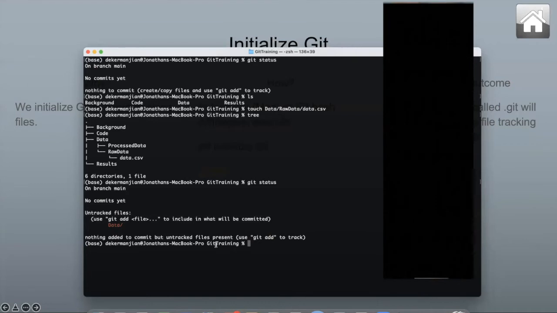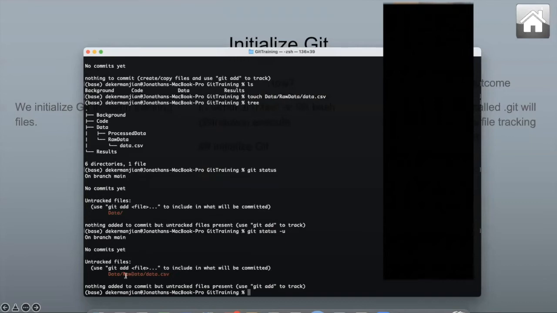And if you want to see the specific files, you can run a git status with the dash u command, and that'll tell you what file it is. And so now there's this potential for error where you could potentially add this untracked file, commit it, and then push it to a repository. And that's where the git ignore comes in.